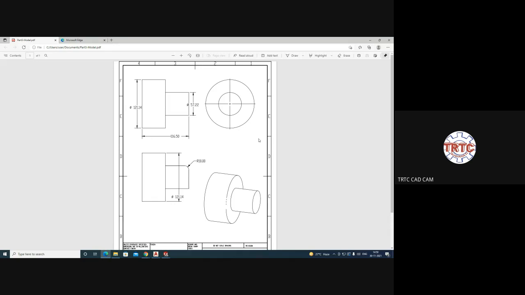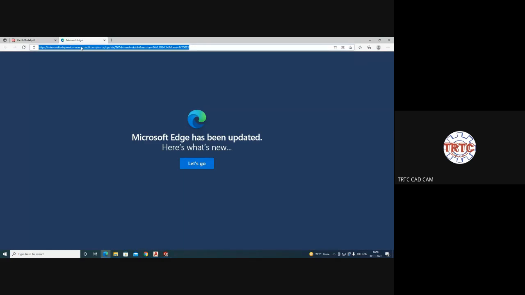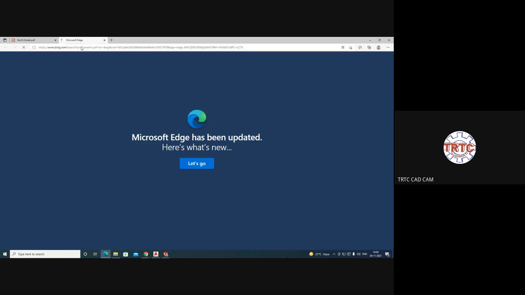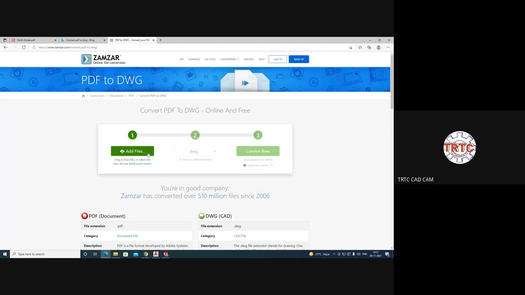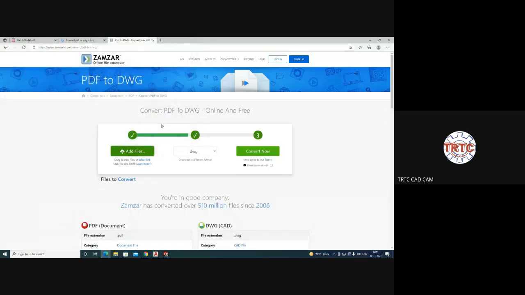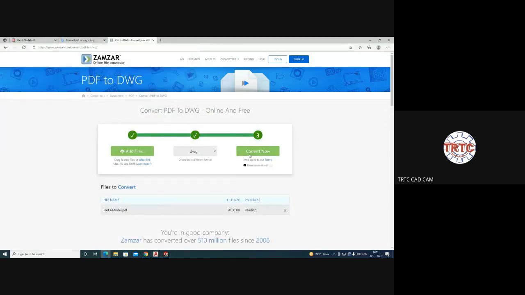Okay, so I'll tell you one more thing. If you have the PDF, some online websites are there which will convert the PDF into DWG. Let me check. Just type it on Google: convert PDF to DWG. So there are websites where, let's say you have a complicated PDF, you can upload the PDF document. This one, convert this to DWG, it will convert it.